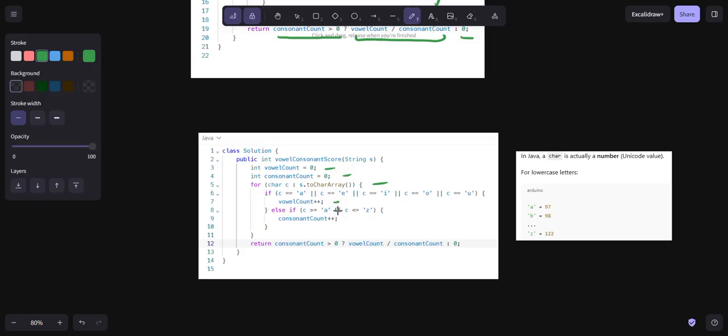And in the else part I'm checking if the value of this particular character is greater than or equal to a and less than or equal to z. In Java, a char is actually a number, a Unicode value. For lowercase letters, a is 97, b is 98, so that's why we can check it like this. z is up to 122. The vowel scenario I already handled here. So if this is not a vowel, then I check if this particular character is a letter. In that case, just increment the consonant count, because we don't need to count the spaces or numbers.